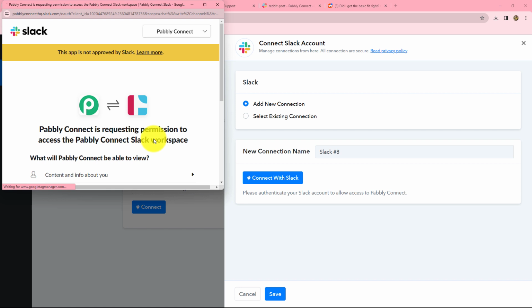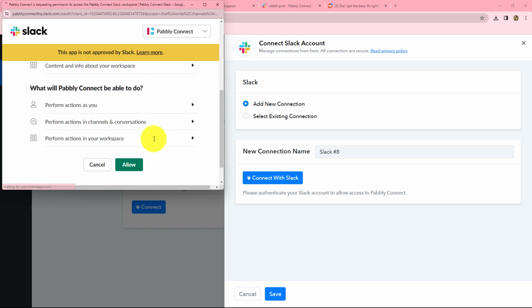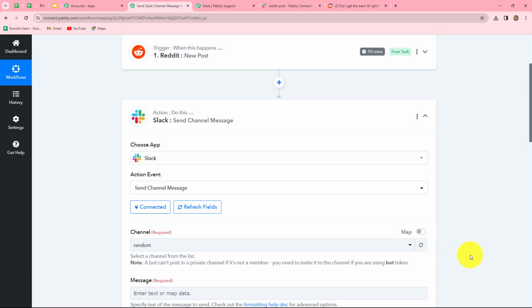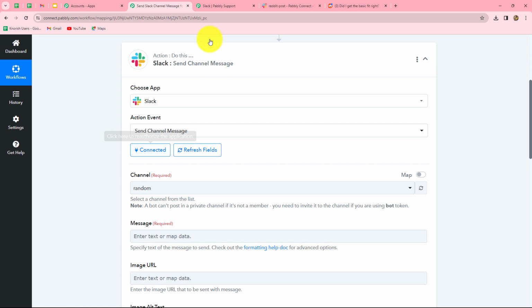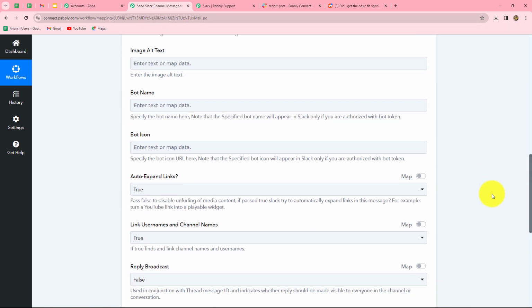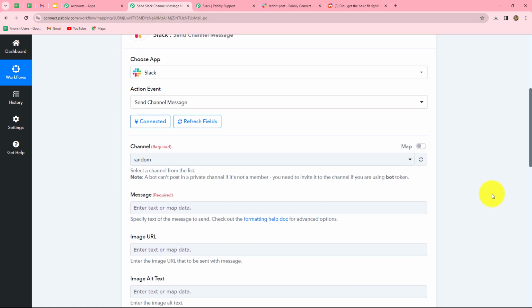And now Pabbly Connect is asking us for the permission to access our Slack account. So we will click on allow as it is 100% safe. And with this, our authorization has become successful. So we will move further. And here, after building the connection with Slack account, we have to enter the details in these fields in order to send Slack channel message.